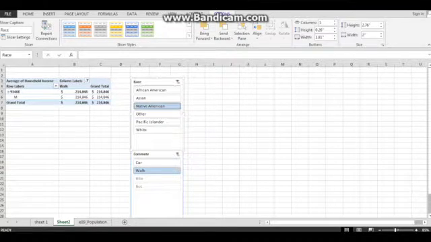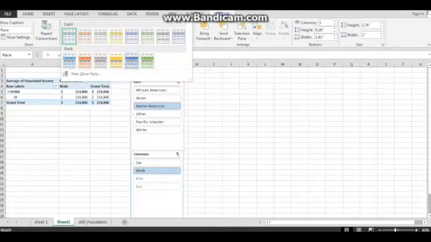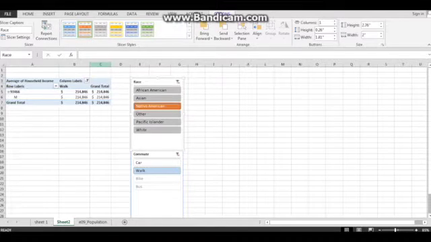Next, go to the race slicer, and from there click the Options tab on the top. In the slicer styles, push the down arrow, and then you have more options to choose from. Choose Dark 2, which is this one right here. From there, it will highlight Native American in orange.